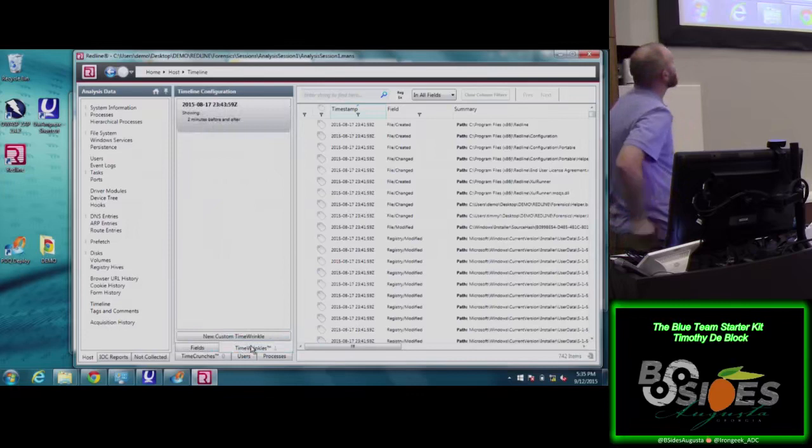So here I put in 8, 17, 23, 43, and I go by 2 minutes, and you can see just within 2 minutes, I still have 742 items to go through. So the more time you can get, the better, if people can get close to that time. Time when you're trying to respond to these things is very important in trying to track it down.